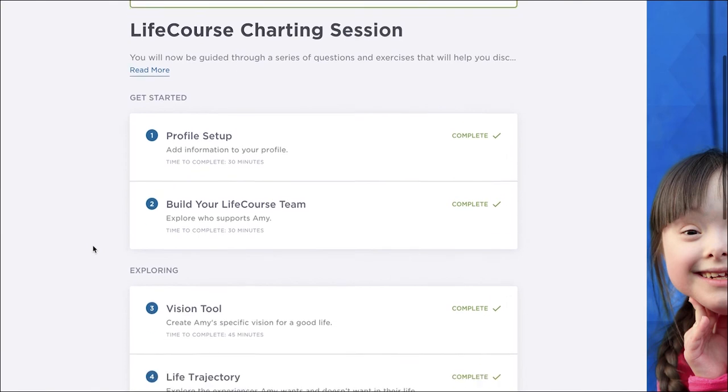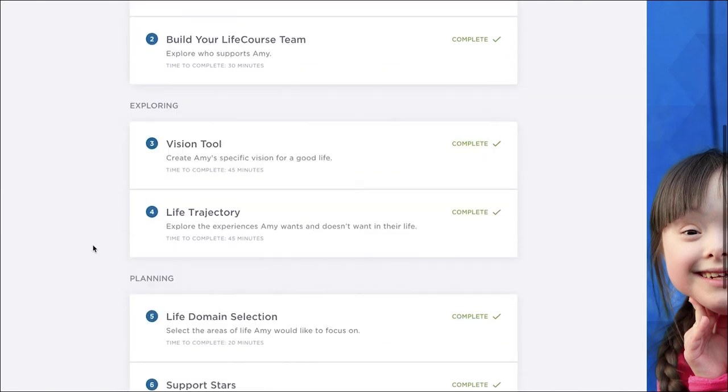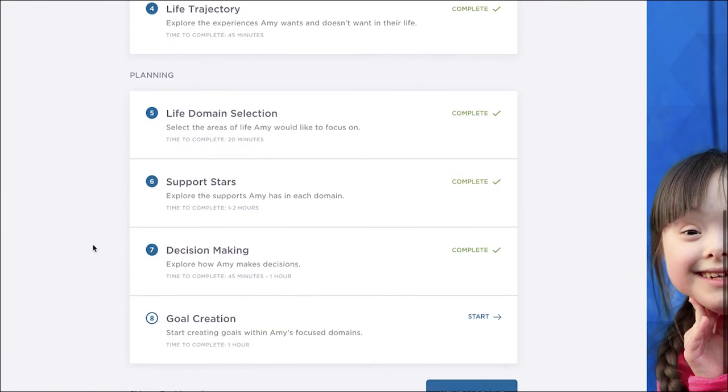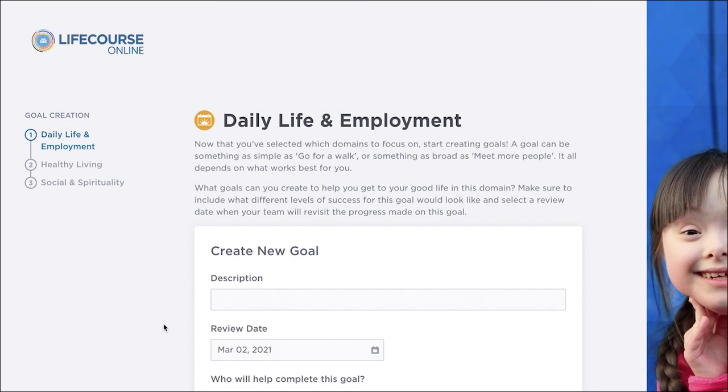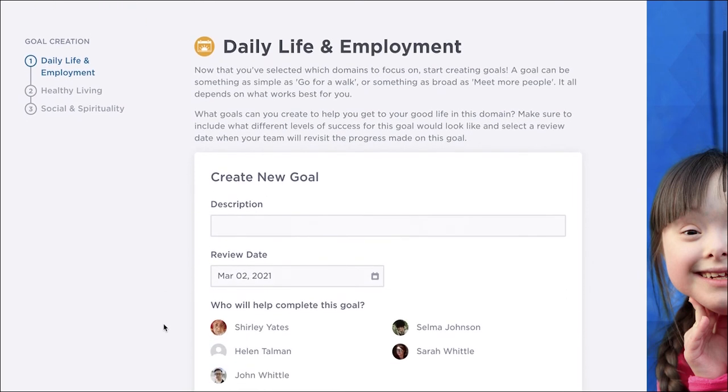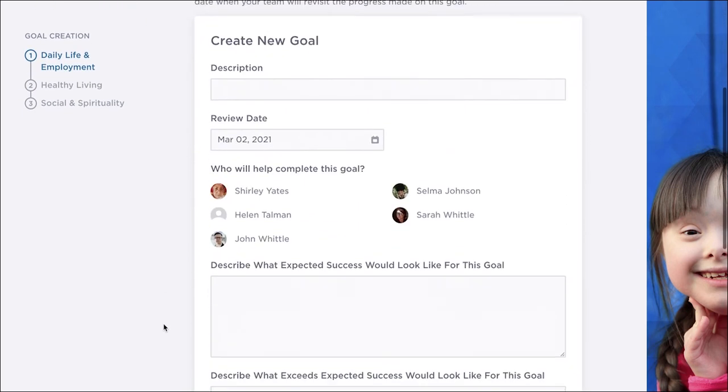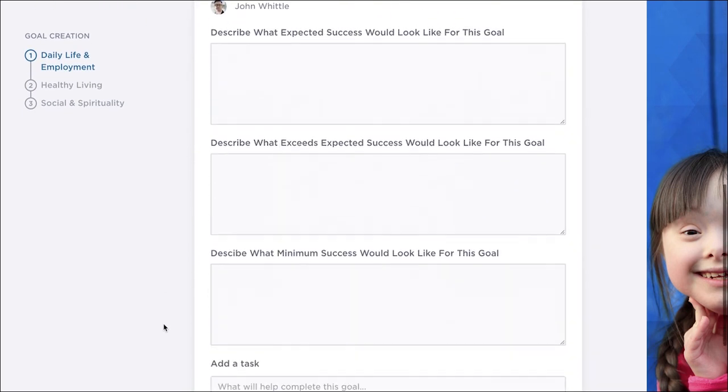So in looking through everything we've just done for our life course charting session, it's clear just how far we've come. And there's just one last exercise to complete before we're ready to head to our life course dashboard. That final exercise is goal creation. And this is really the bridge between the plan you've just created and incorporating that plan into your everyday life.